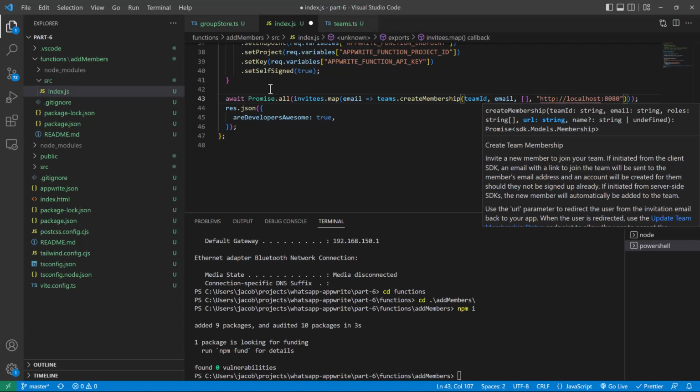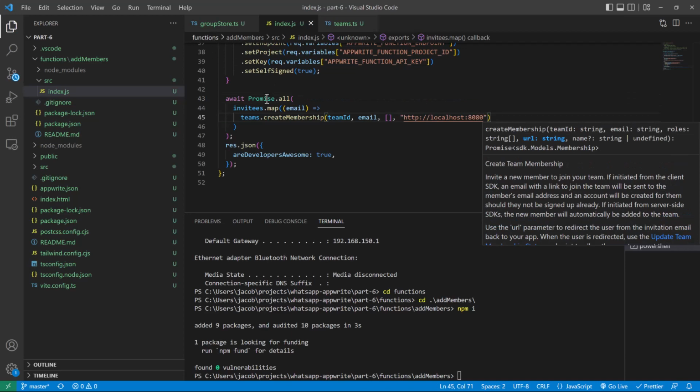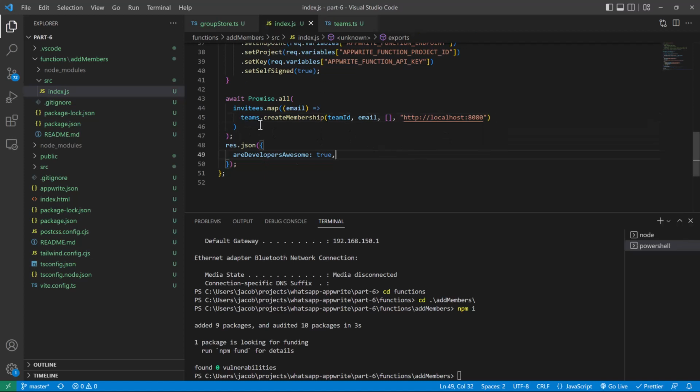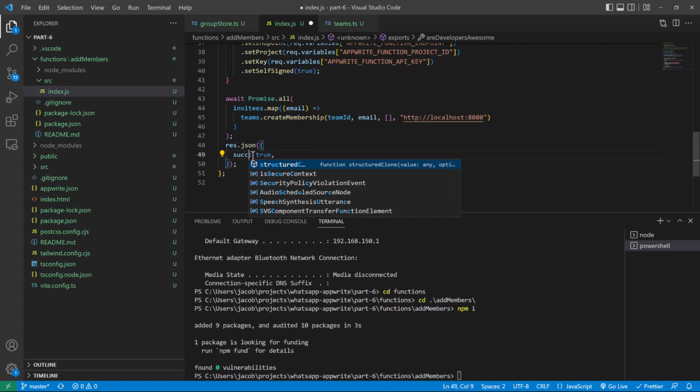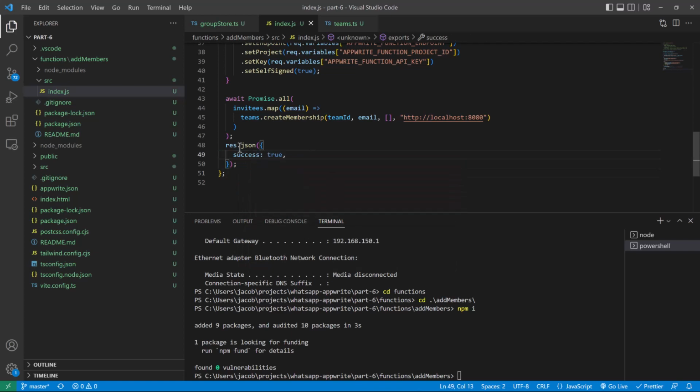Just to explain a little bit more on that note, usually when you invite someone to a team, it will send them an email confirming that the email is indeed legitimate and that they have access to it, and then they click on the link and it joins them to the team. Since we're doing this on the server side, we're going to be able to skip that step. It will still require us to do something a little bit annoying, but we just want to put in a random URL here since we're not actually sending out an email. And just say res.json success is true. And just like that, we should have the function set up properly.